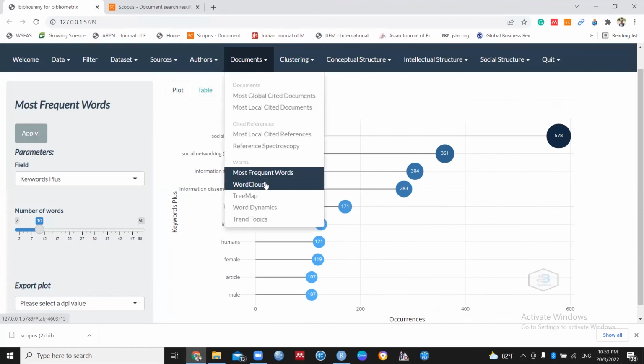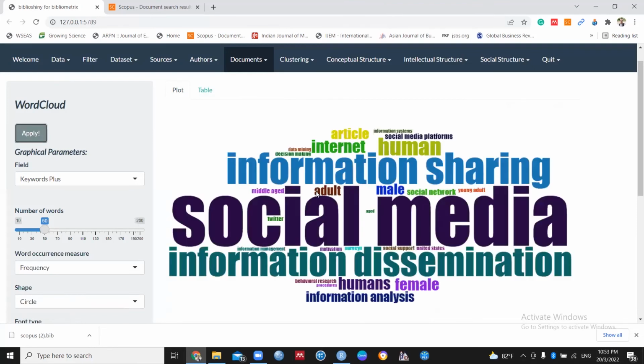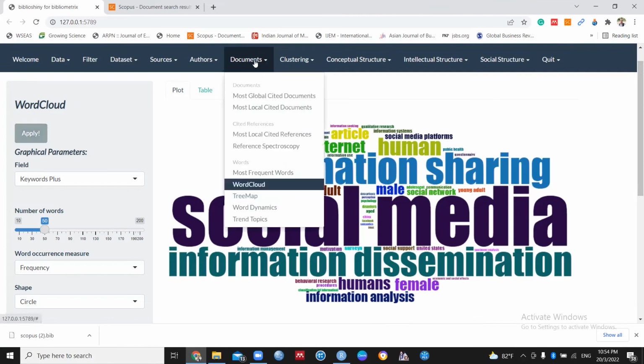Also we have the word cloud. I like this one because it's very colorful and very beautiful. This is also a good tool or visualization for data. The word cloud shows you which most common keywords have been used. As you mentioned, social media, you can see that social media is the biggest keyword here, and information dissemination, information sharing, and the other words as well.